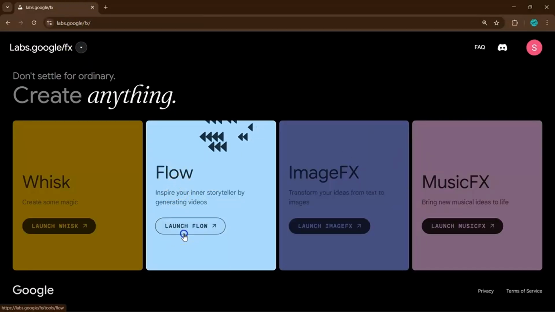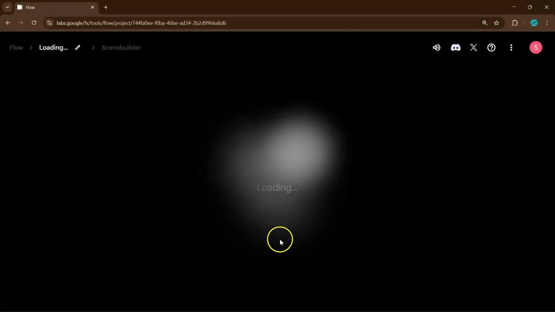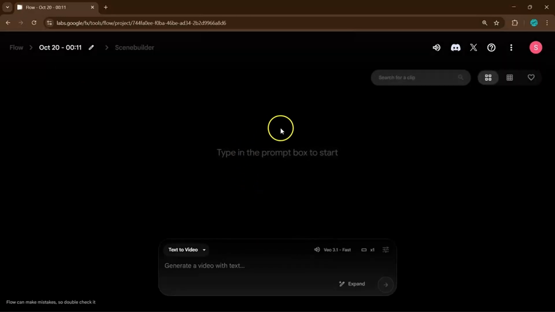Once you're on the website, click the button that says Create with Flow, then select New Project. If you're a first-time user, Flow will automatically give you 100 credits, which you can use to generate up to 5 videos every month. It might not sound like a lot, but this is more than enough to explore the platform, understand how the AI responds to prompts, and start building your first few projects without paying a cent.